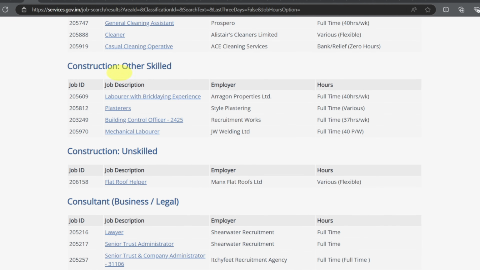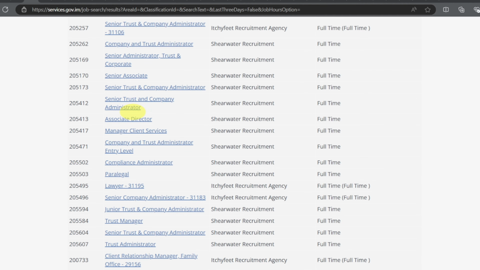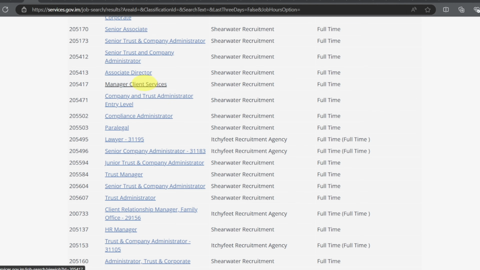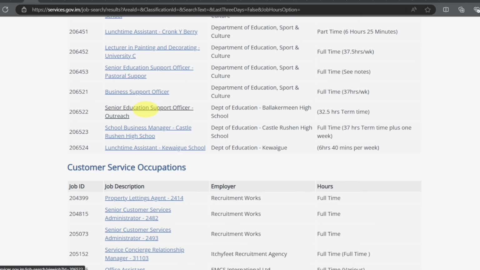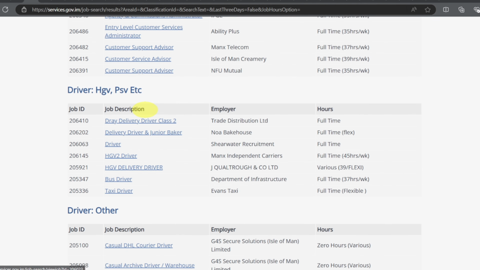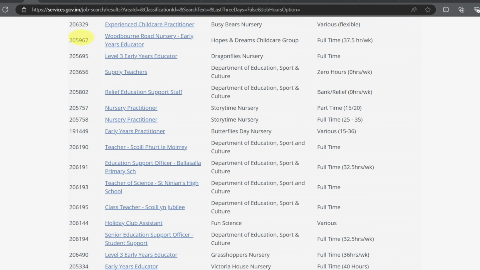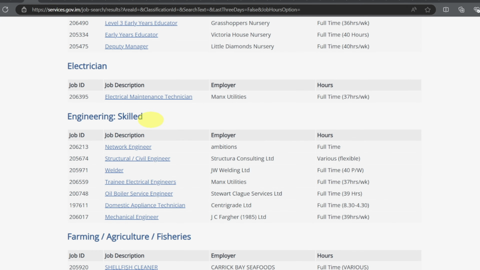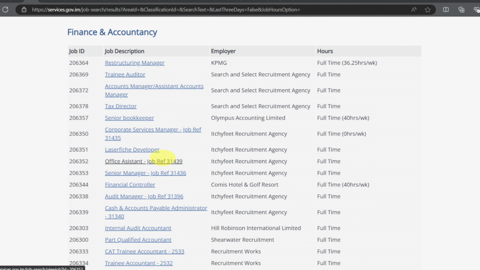There are loads of jobs, for example skilled, unskilled, business, legal. If anyone is looking for a client service manager job, you will go and look on this website. Many people don't know that these jobs even exist, because they come on a different website. Like I said, it's gov.im, not gov.uk. So these jobs don't show on the gov.uk website.